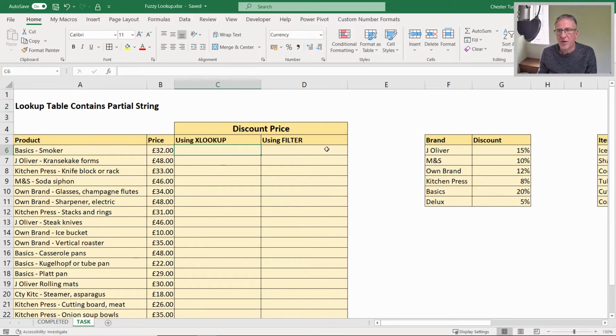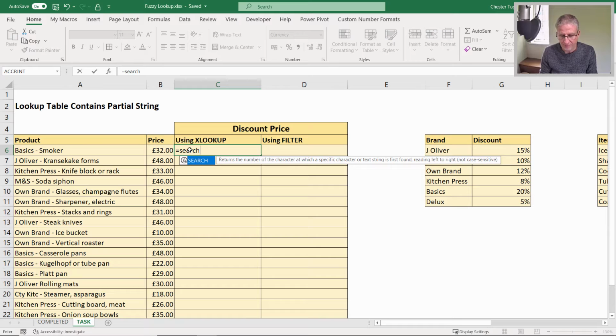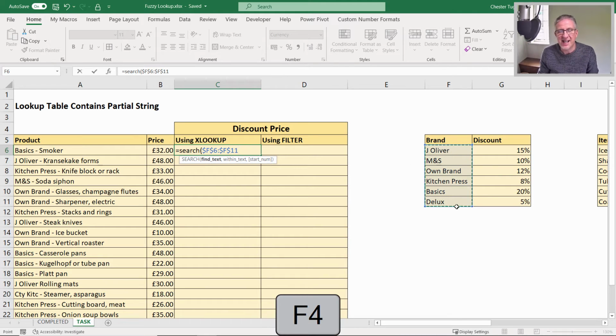So what we've got to do is try and find this partial text within this longer text string. Now, to do this, you're going to need to use SEARCH. And SEARCH will allow you to find the position of a text string within another text string. And we are going to have to look for any of these brand values within this text string over here. I'm going to lock that because I'm obviously going to be copying it down. So I'll lock our find text range, and I'm looking for it within this text here. Start number I'm not interested in because I want to start searching from the beginning of my within text string. Okay, now I'm going to close the bracket and press enter.